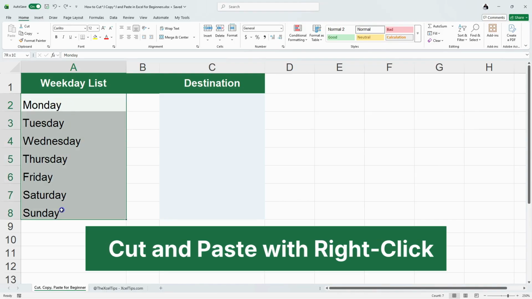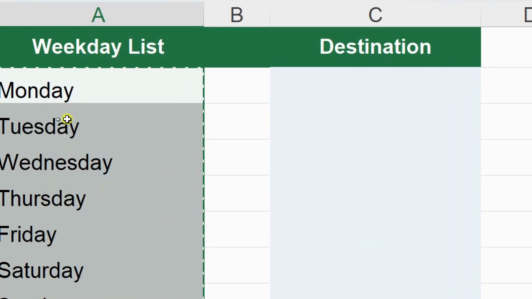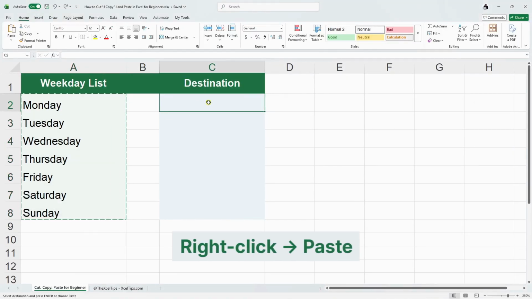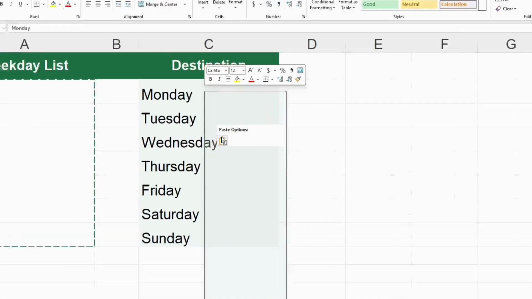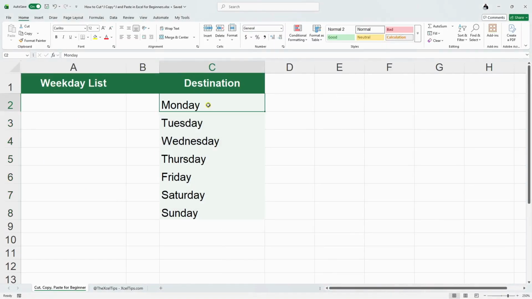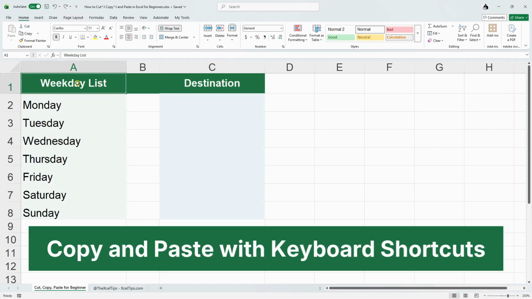Select A2 through A8, right-click inside the selected range, and choose Cut. Click C2, right-click the destination cell, and choose Paste. This method is visually straightforward because the commands appear next to the cells where you are working. Now, let's duplicate the list instead of moving it.